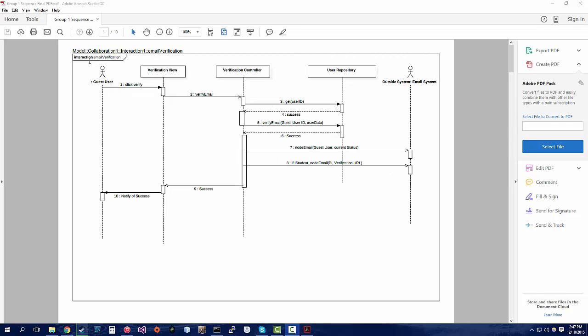Next, we'll take a look at the email verification function, which also involves the guest user. Once they click the link in the email, they can view the verification page and click the verify button, which sends the verify email function to the verification controller. The first thing this function does is get the user information from their user repository, and then it verifies the email by changing their user type in the database and sending back a success.